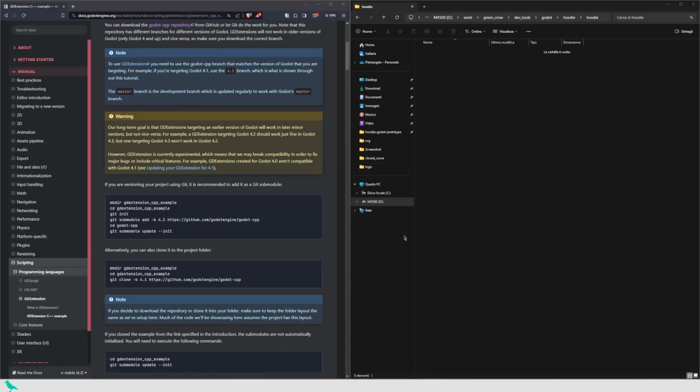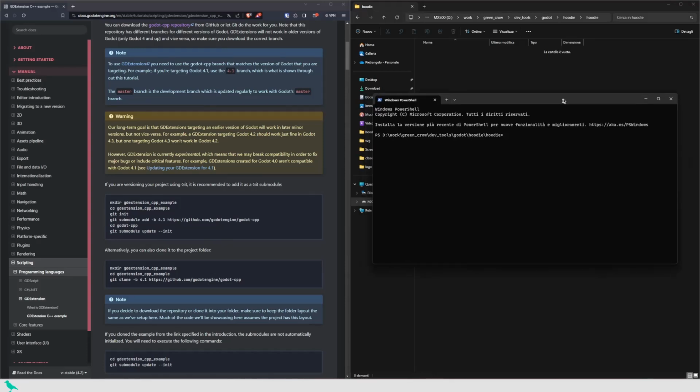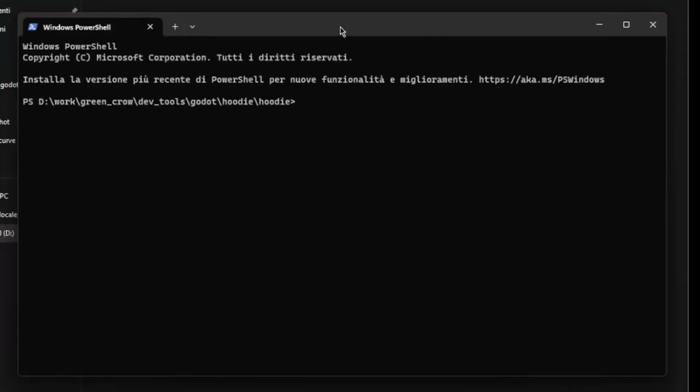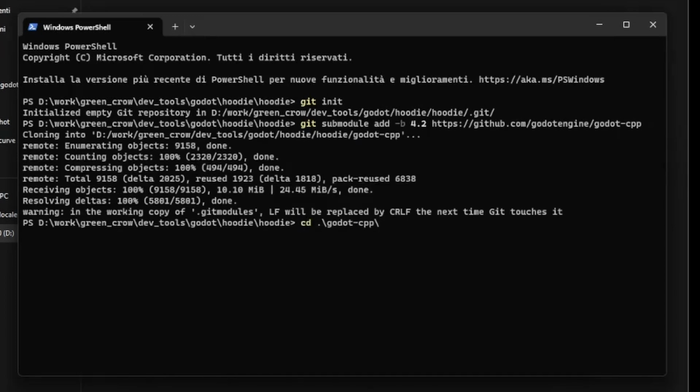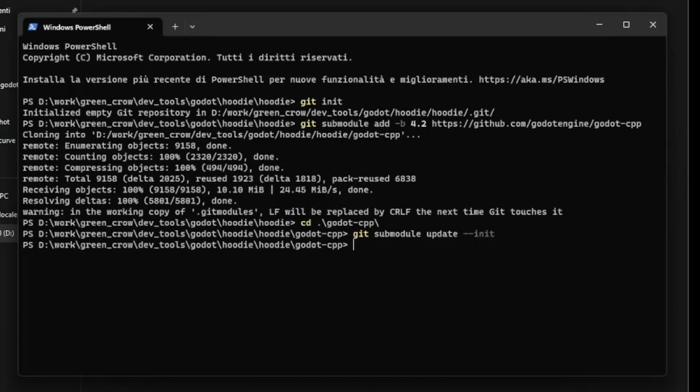Alright, once we have created our project folder, let's open the terminal and execute the command git init. Now we want to add the Godot C++ submodule. That's basically what does the heavy lifting, first setting up the appropriate environment to develop a Godot C++ plugin. And now let's just update the submodule with this final command.